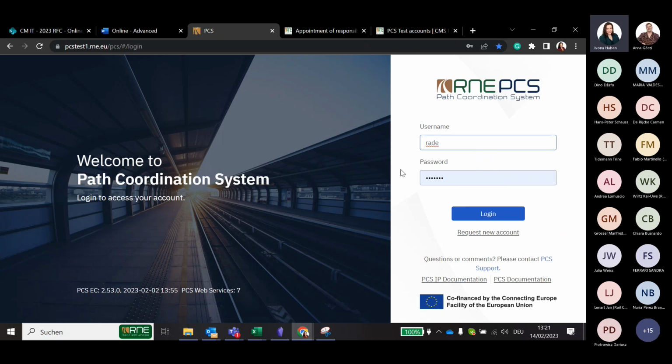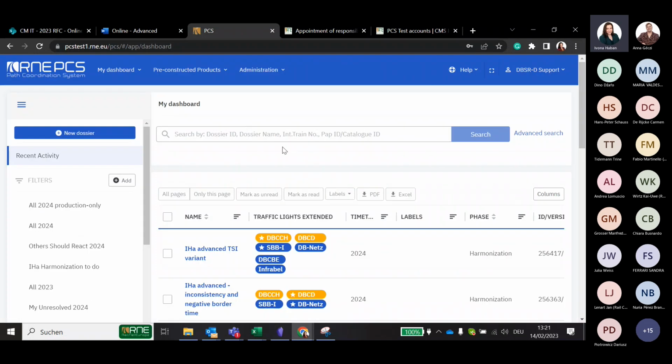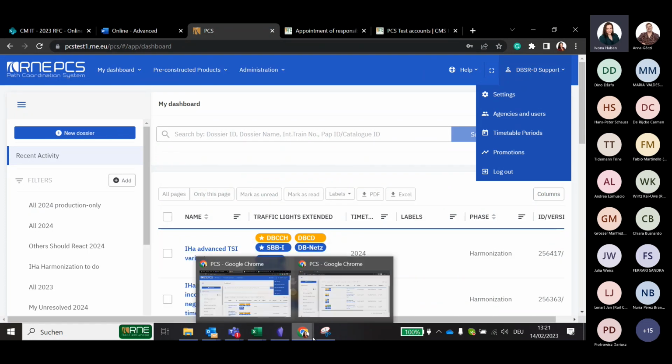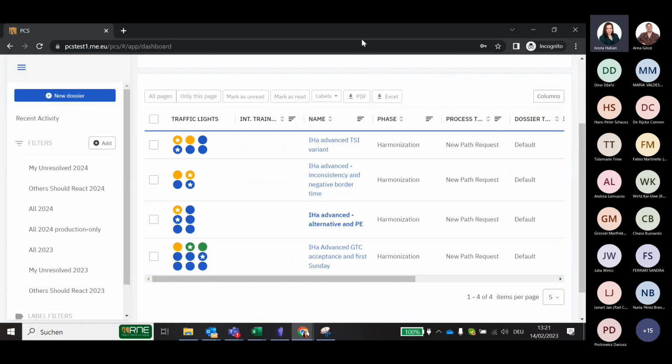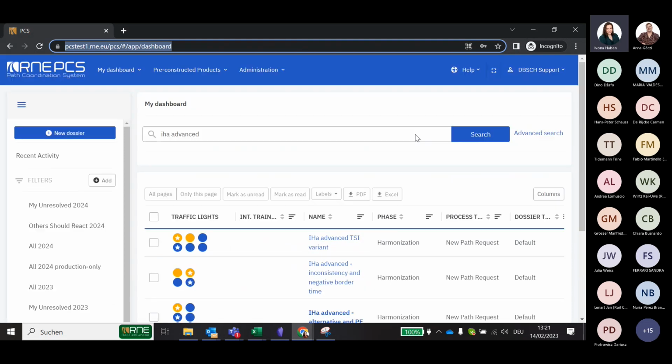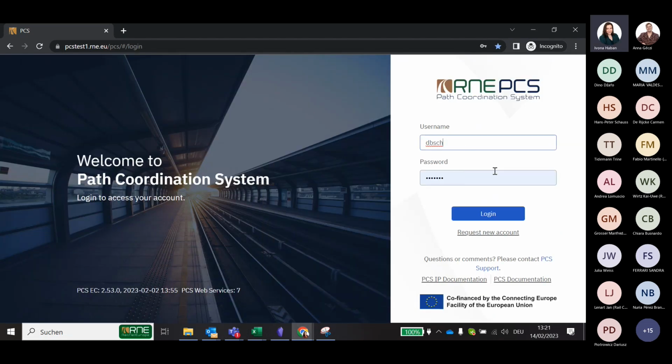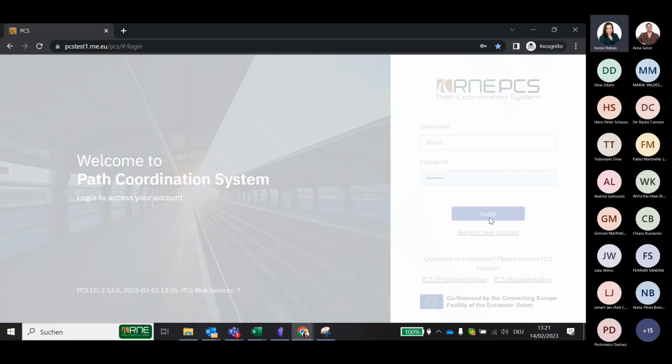And there is one trick that I will do. In one tab of the dossier, I will be logged in with another account, and on another tab in incognito mode, I will be logged in with what I just told you, DBSCH. So this is my first step.